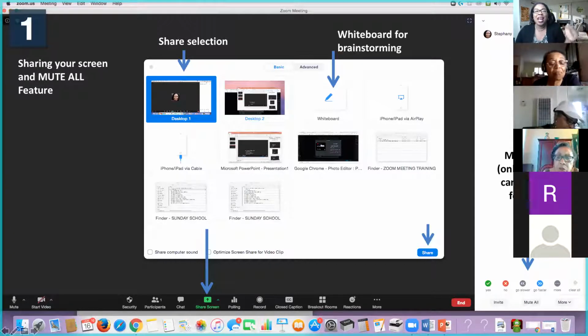Now, another thing is, if you want to turn on someone's video, you actually have the power to turn their video on, which I don't advise you do because we just never know what kind of situations are going on. That's true. Wow. But you can actually do that when you are the host.